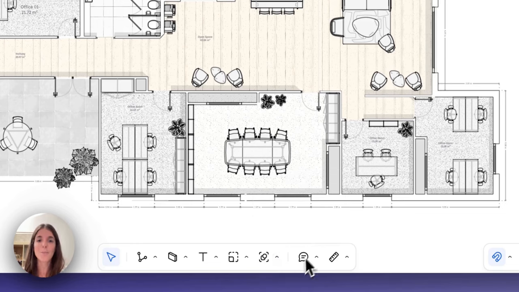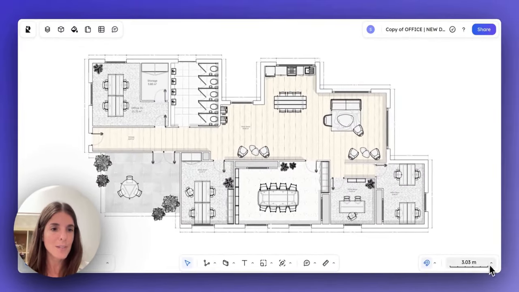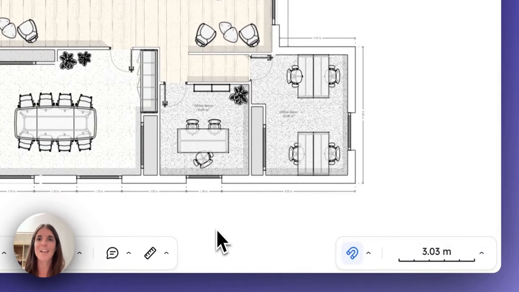And on the right, we have our productivity tools of comments, annotations, and communicate with others. And here on the right, we have our distance and area tools. So of course, everything on the canvas is to scale. You can choose your units right here. So you can work either with centimeters, millimeters, inches, imperial, as you wish.